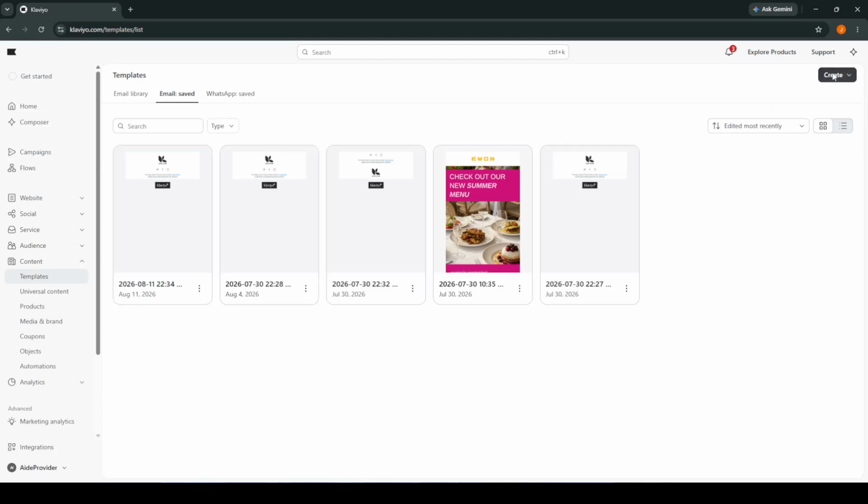The Create button starts a new template workflow, and it usually brings up choices for what type of template you are building or importing. You may notice that Klaviyo organizes these actions so you can move quickly from choosing a starting point to actually setting up the email content. Now that you are in the Create flow, you will import an email template. Click the option to import an email template.